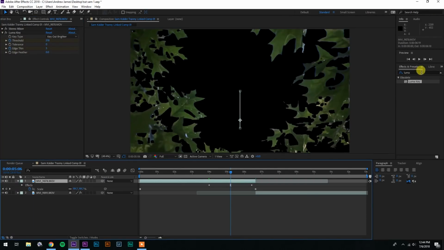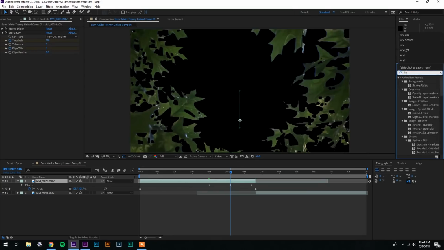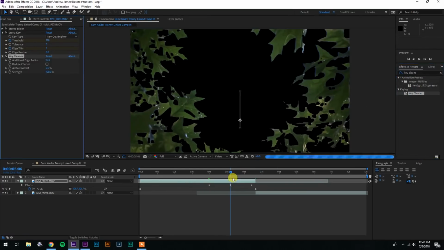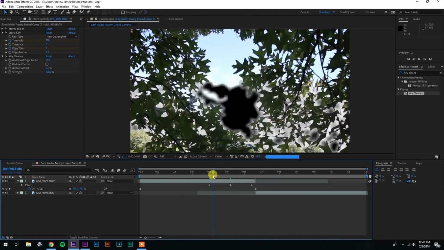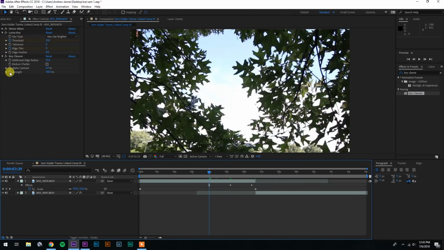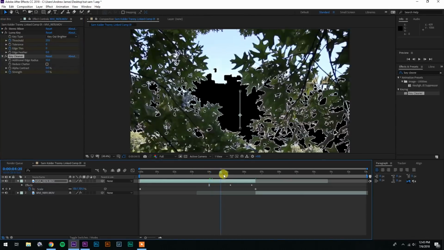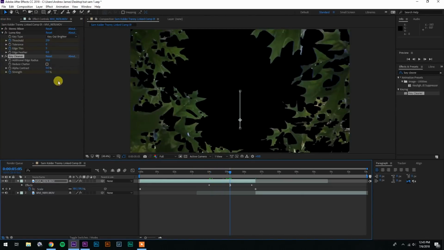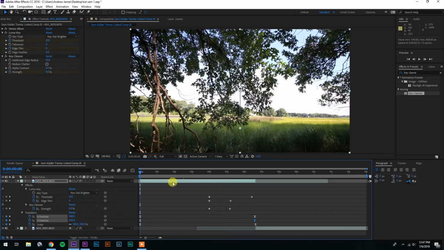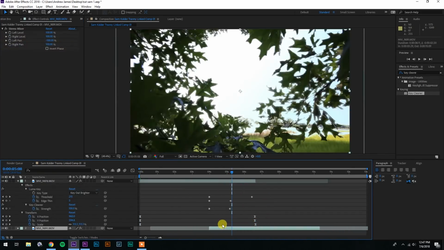The next effect we're going to add is something called a key cleaner. Go up to effects and presets, key cleaner, drag that onto your clip. Now we're going to go back to about 0.4 seconds into the clip, and we're going to keyframe this strength to 0%. Then we're going to go about halfway, and we're going to keyframe the strength at 100%. And that's pretty much it. We're just going to select this clip and drag it underneath, and let's RAM preview it and see what it looks like.